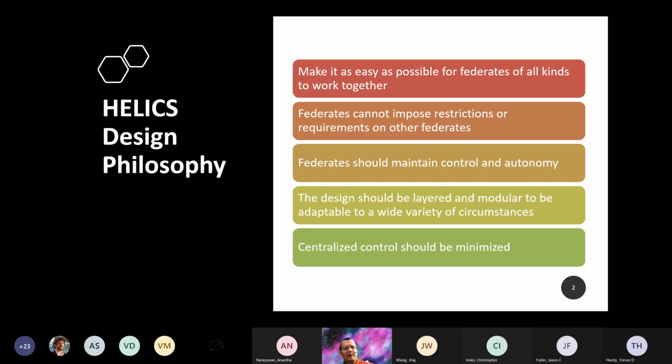What I want to start with is the design philosophy of Helix. Helix had as one of its goals to make it as easy as possible for federates of all kinds to work together. And I think that's reflected in the tagline we picked for our logo: simulations are better together. The design philosophy of Helix tries to embody that in how we develop the code, how we add on things, what features we add, which features we don't add, and how we make it work together.